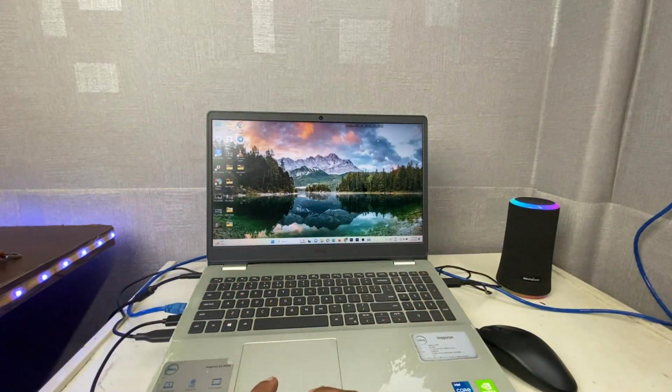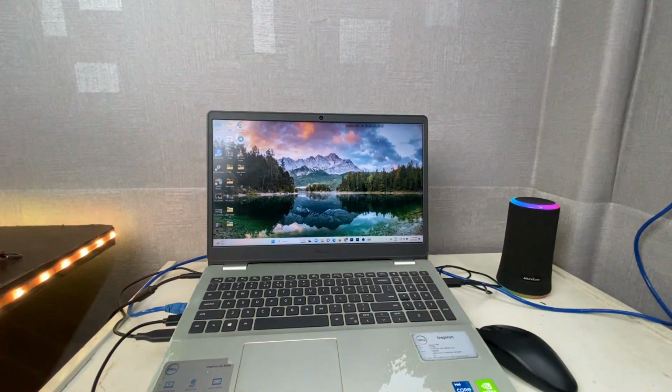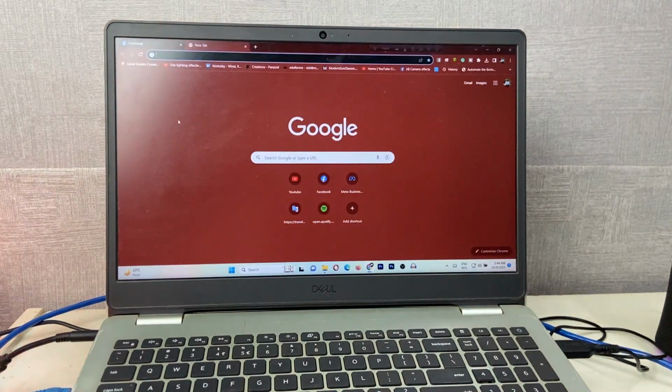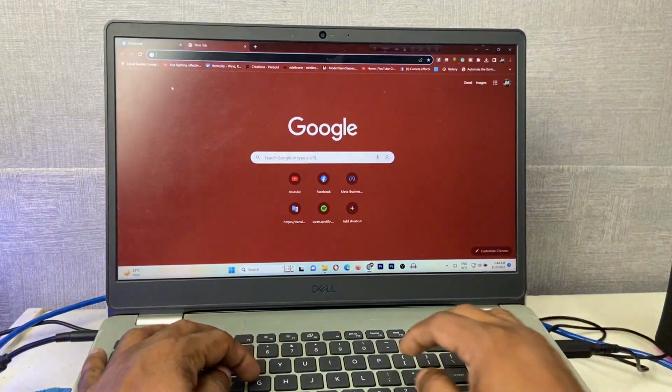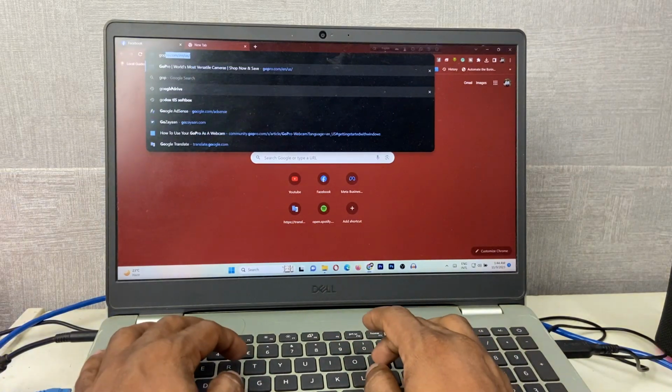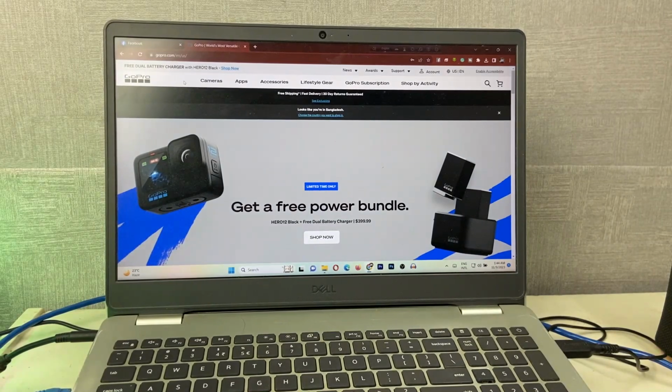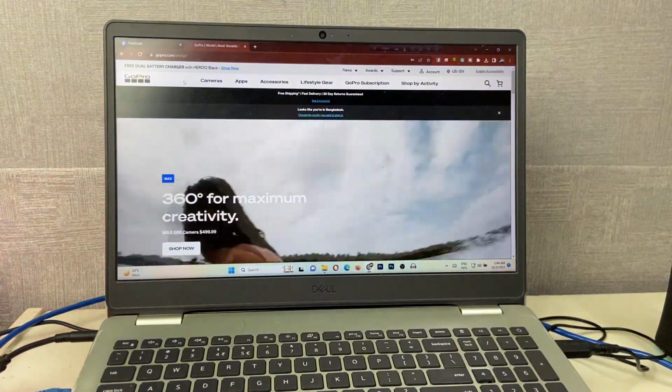So let's begin the next step on the Windows laptop. Just open any browser on your laptop. I'm using Google Chrome, and go to the GoPro official website. So this is the GoPro official website. We are downloading authentic applications from the GoPro website.